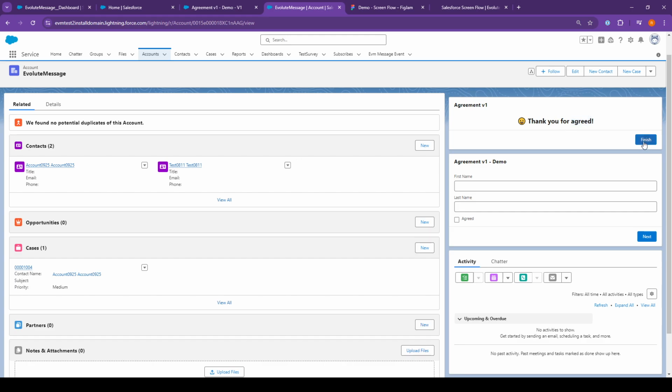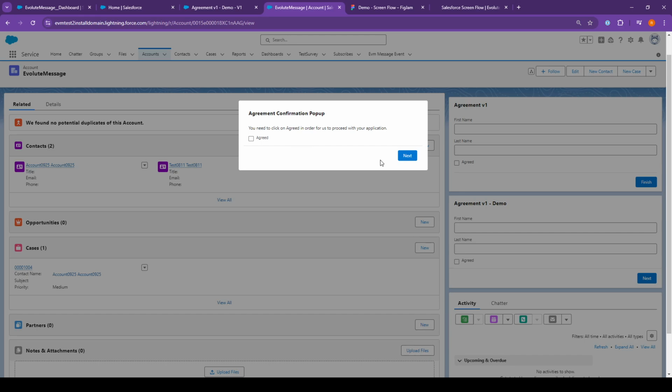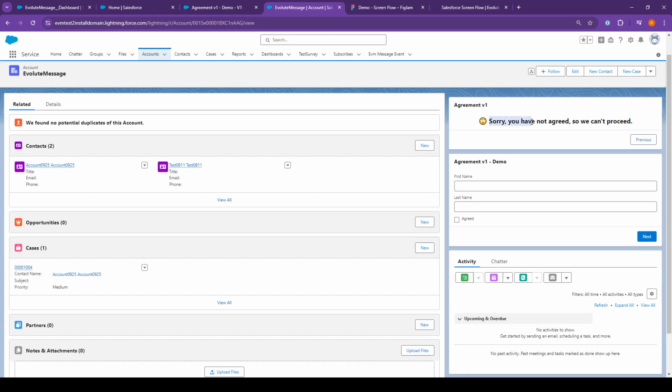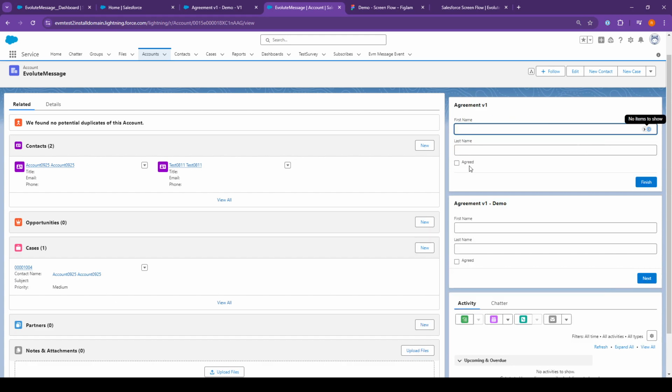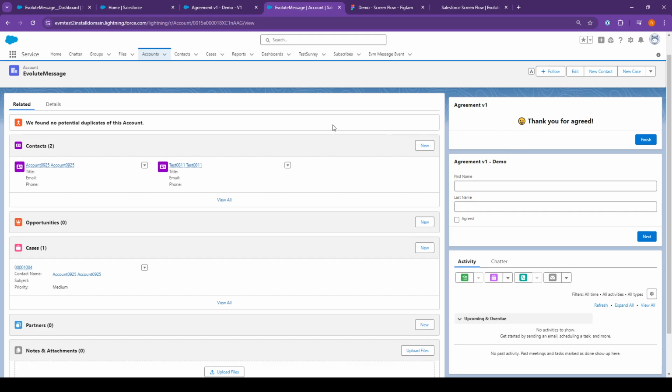Because I agreed on the field. If I go back, and again, if I do not agree and click on finish, I would see the pop-up. And if I still have not agreed and click on next, I would see the sorry page. But if I don't agree and I agree now, I would see a thank you page because I basically send the information from the pop-up to the screen flow where I can go to the thank you page.